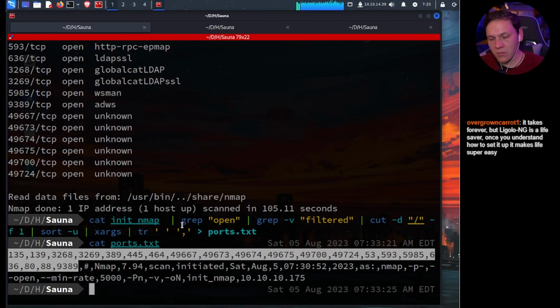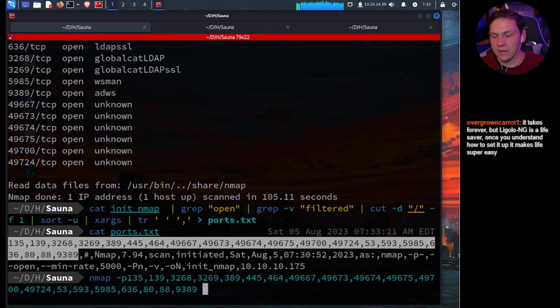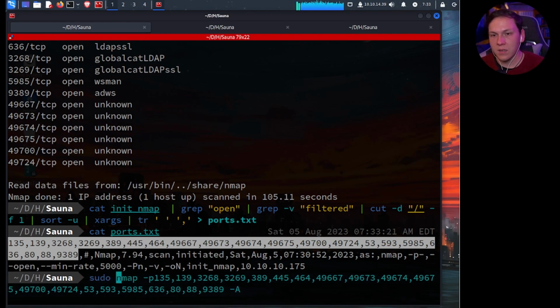and then we'll go nmap -p -a, because we want to scan everything. And what was our IP address? 10.10.10.175.